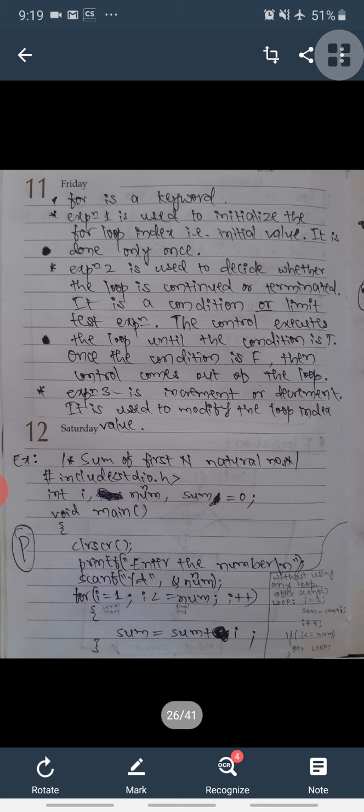Then control goes to I plus plus. Earlier I value was 3, now it becomes 4. 4 is less than or equal to 5. Again condition is true, then sum equal to sum plus I will be executed. Sum value is 6, 6 plus 4 is 10. 10 is assigned to LHS, sum value will become 10. Then I plus plus, that is 5. 5 is less than or equal to num, again condition is true, again enters inside the for loop and executes sum equal to sum plus I. 10 plus 5 is 15. 15 is assigned to LHS, that is sum value will be 15.